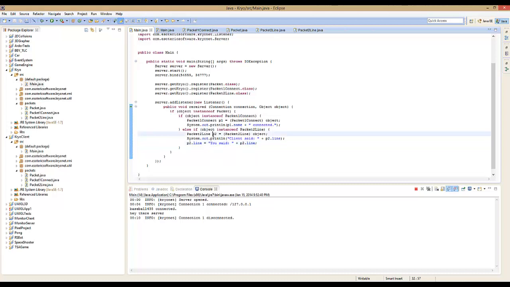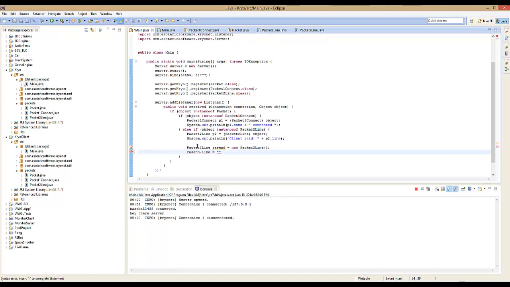Then what I'm doing is resetting the line variable. You can create a new object if you want. Just for the sake of ease, I'm going to keep it the same one. It doesn't really matter. I changed the text to "you said" plus what the client said, so it's taking that and putting it back. If I want to do it another way, I can do Packet2Line resend equals new Packet2Line, so I can create a new one and just do resend.line equals "you said" plus p2.line.